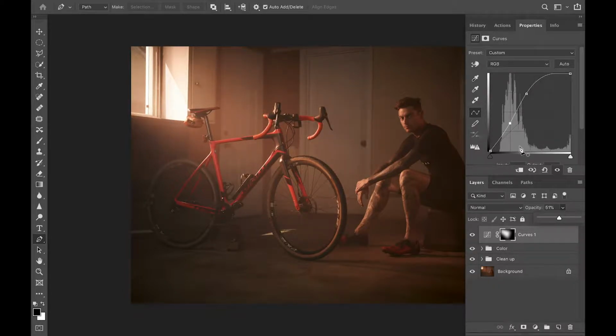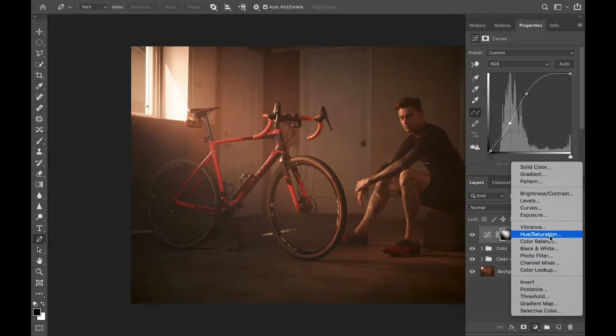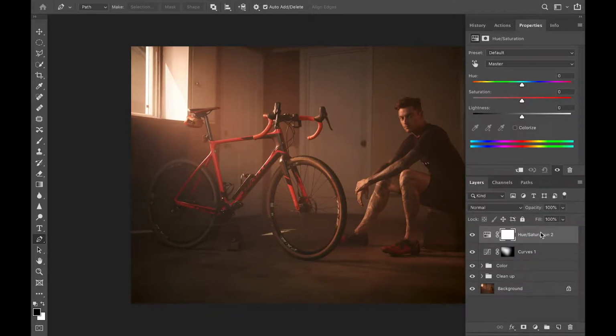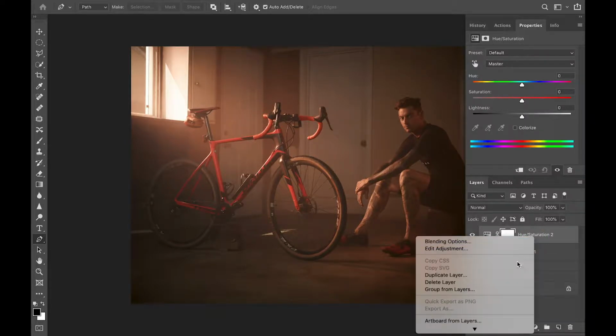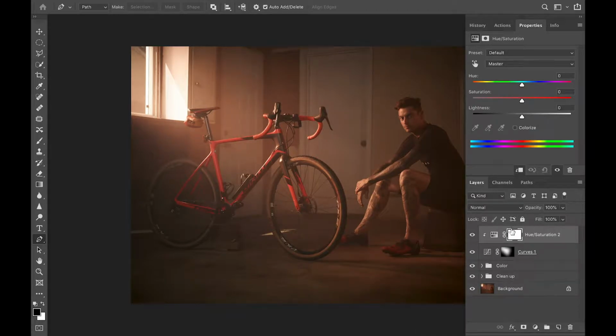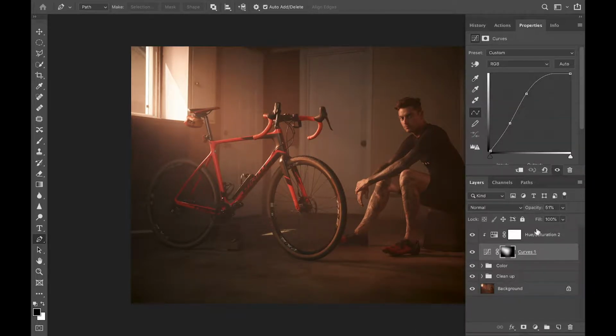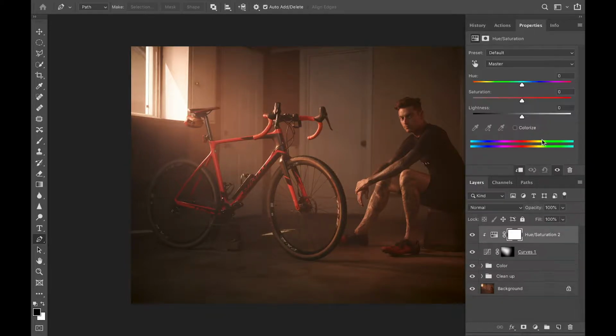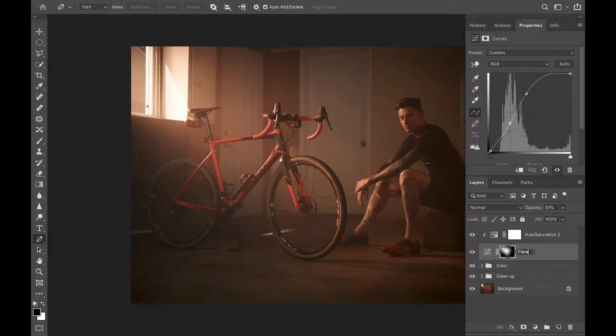And one thing I noticed is since we're on a normal blending mode, it was affecting color. So what I'm going to do is create a hue saturation layer. Going to right click and go down to create clipping mask. What that means is that this is clipped to the layer beneath it, which means that any adjustment I make in this will only affect the layer it's clipped to. So I'm going to bring down the saturation just a tiny bit, just so it kind of matches the rest of the image. There you go. All right, we're going to name this flare.